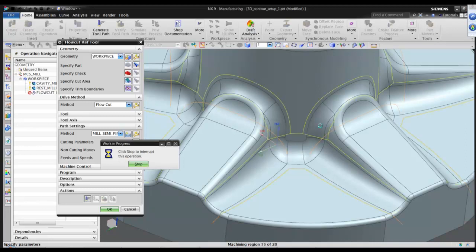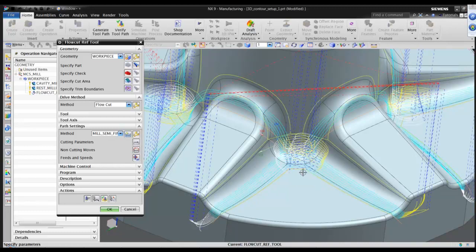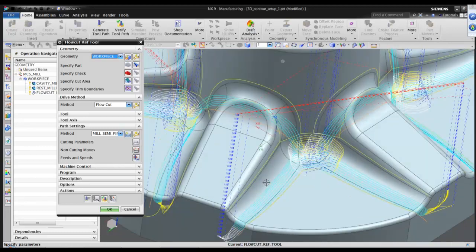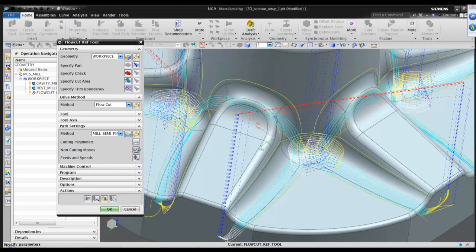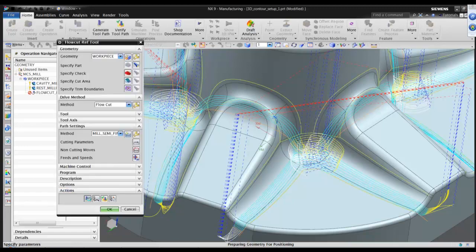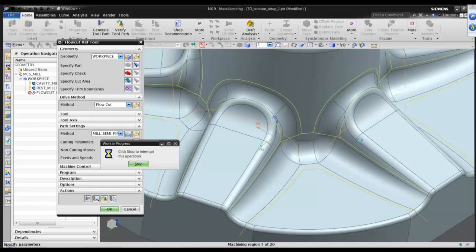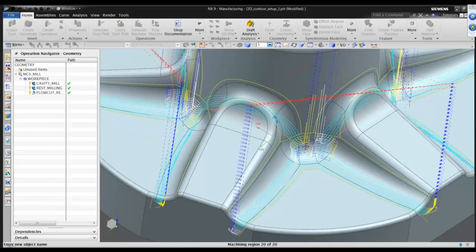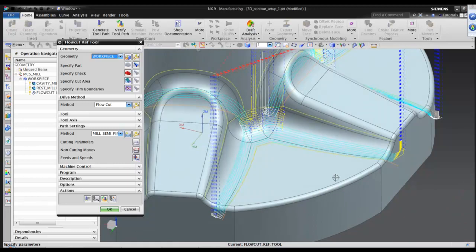So you can see the boundaries here, and it's picking out the corners as it calculates. All right, and I'm going to change one thing. I'm going to change our arc moves and non-cutting moves. I'm going to make those a little bit smaller so we can see a little better detail of what this path looks like. I'm going to change that to about 30% of the tool diameter. And generate there. So now you see those look a little bit better.